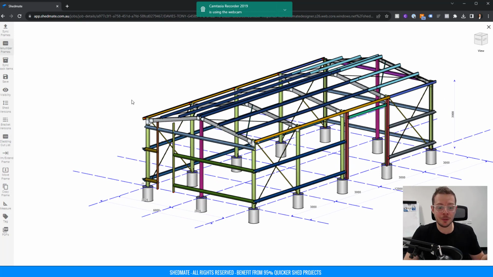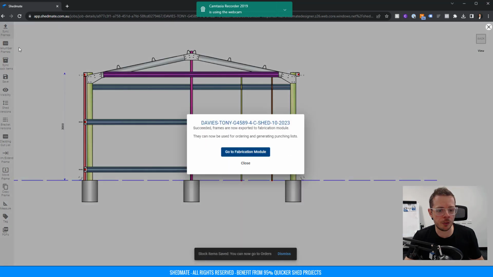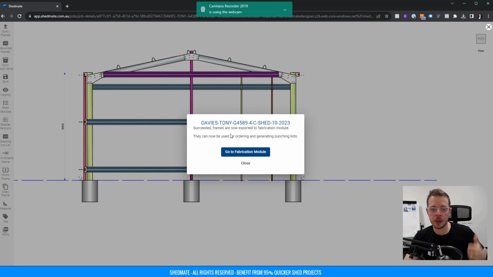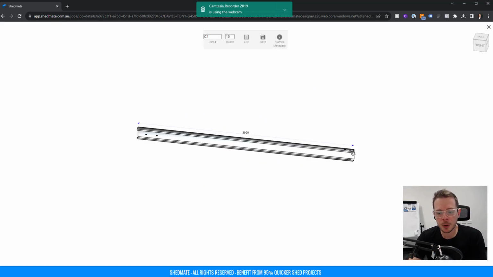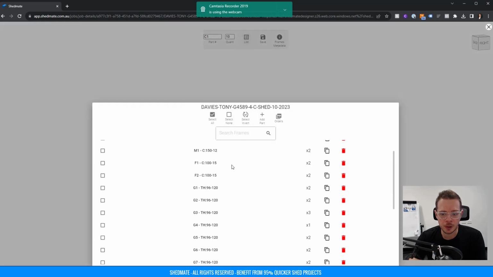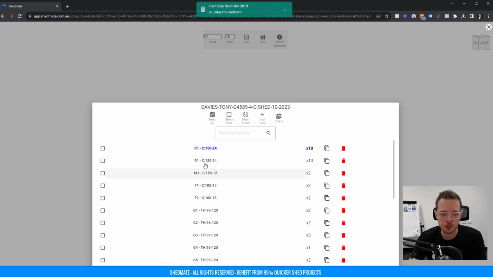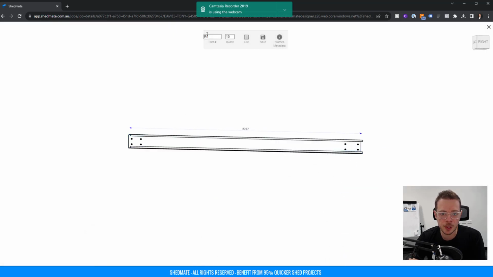So we have done our fabrication details. That's done. What I can do now is I can sync this to the stock items, or I could sync the frames to fabrication. So Shedmate saying, okay, great, let's go to the fabrication module now. Now in the fabrication module, I can see each frame individually. So I have a list here of every single frame I'm using for that shed. So if I go to this one, I can actually see how this is behaving there.